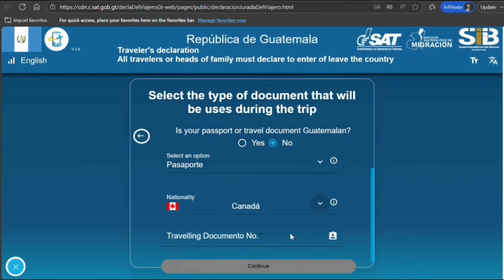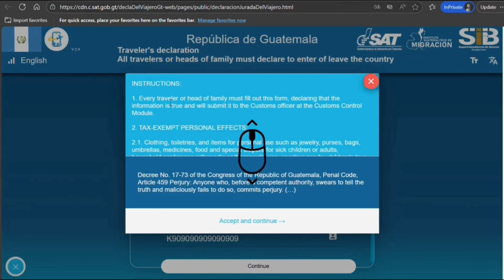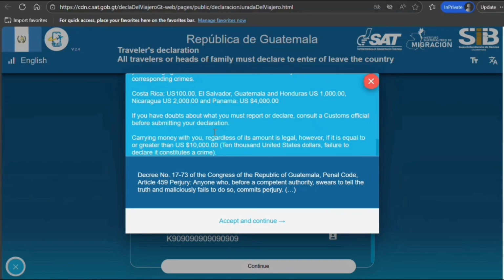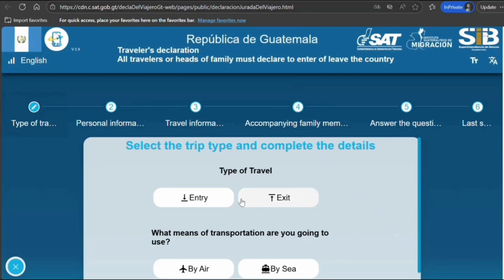Document number. Check your passport and enter it. Be very careful. Okay, so every traveler or head of family must fill this form, declaring that the information is true, and submit it to the customs tax agent. Okay, fine. So you can read everything, and then continue.